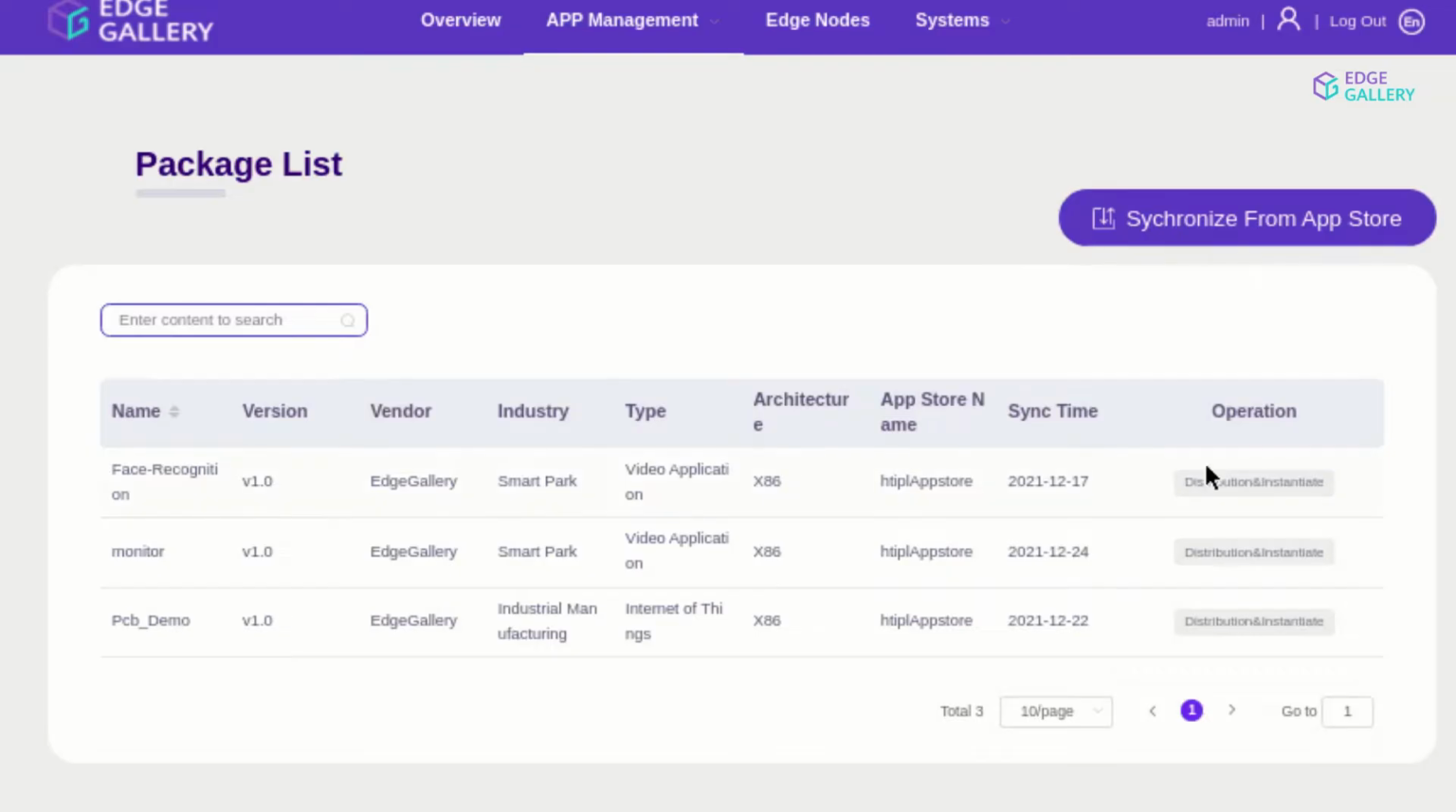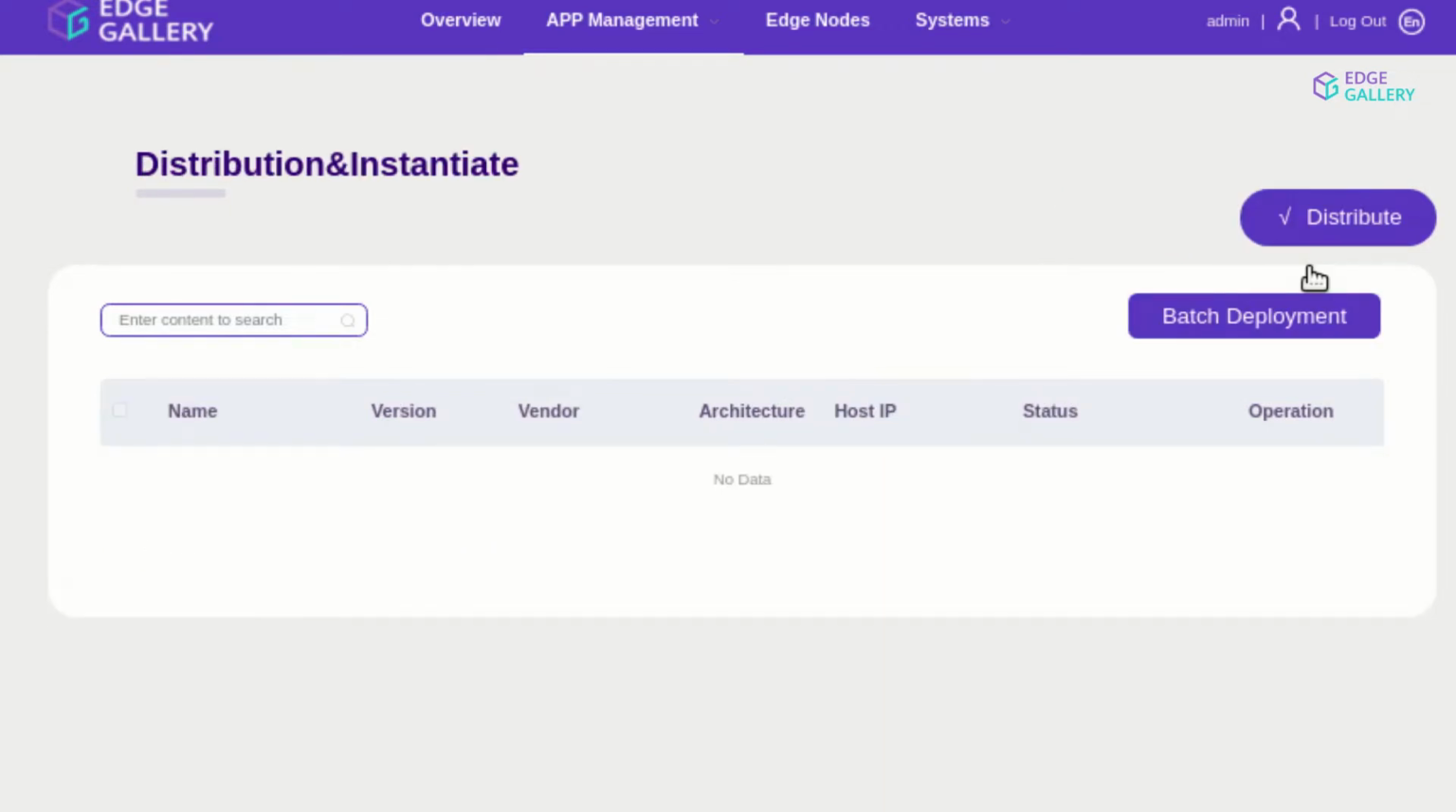Let's see how to perform the application distribute operation from the MECM FE user interface.